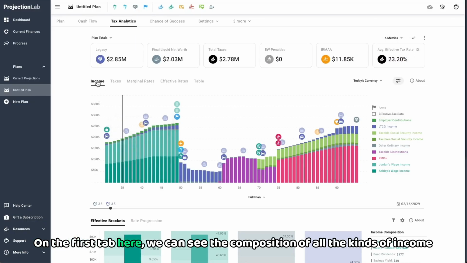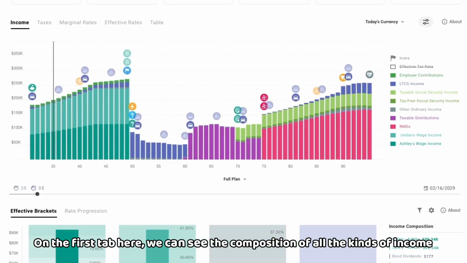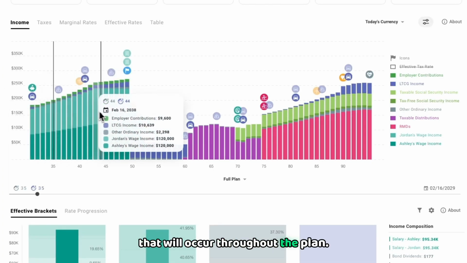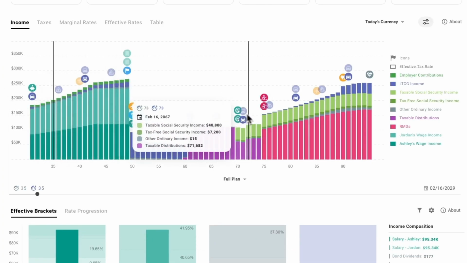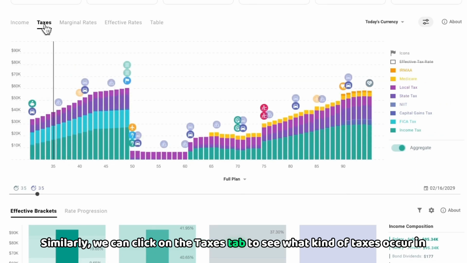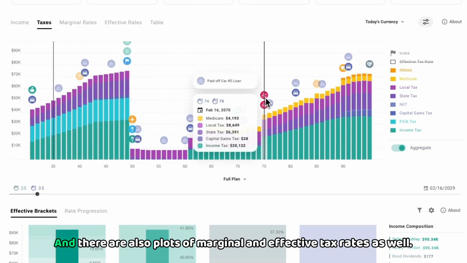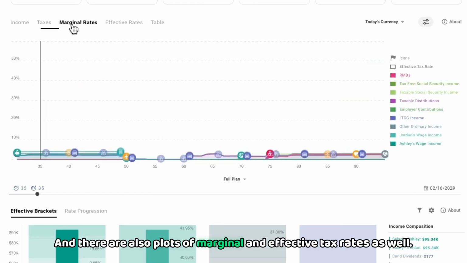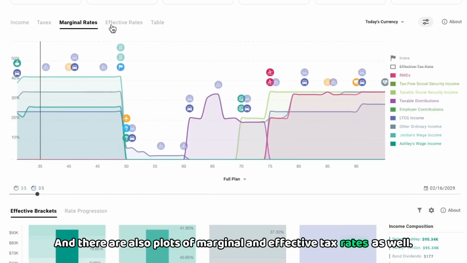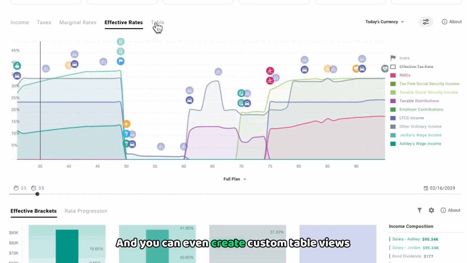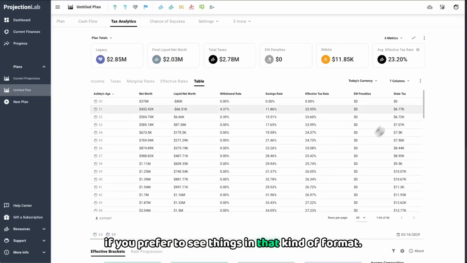On the first tab here, we can see the composition of all the kinds of income that will occur throughout the plan. Similarly, we can click on the taxes tab to see what kind of taxes occur in each year. And there are also plots of marginal and effective tax rates as well. And you can even create custom table views if you prefer to see things in that kind of format.